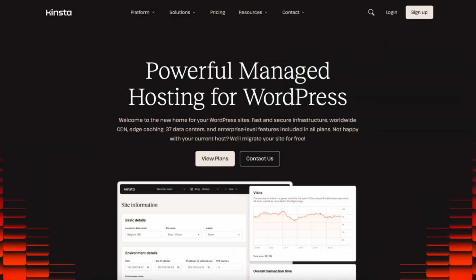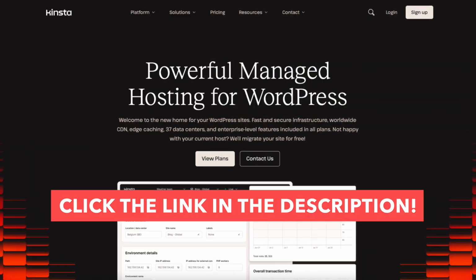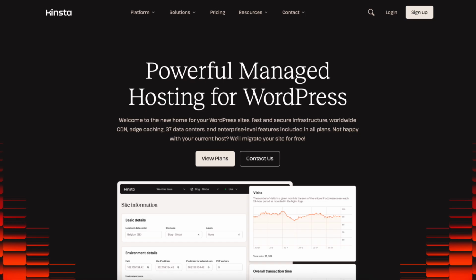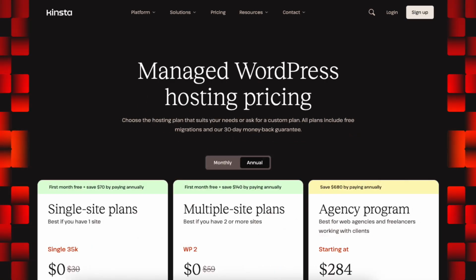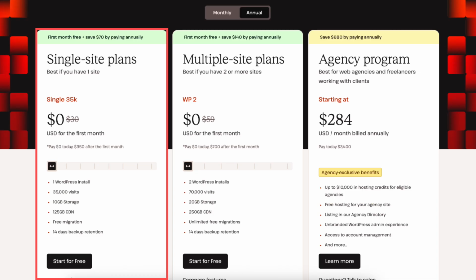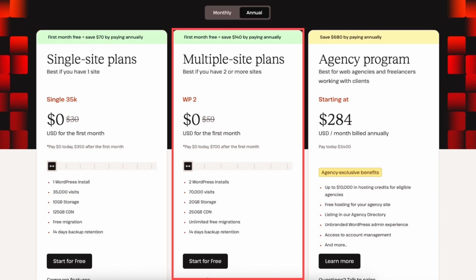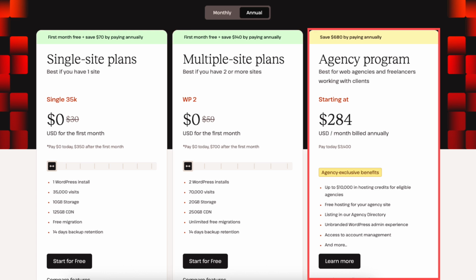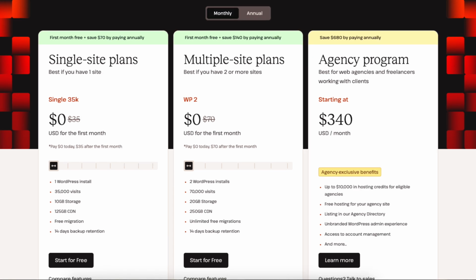First things first, go ahead and click the link in the description below to visit Kinsta. You'll be on the Kinsta Managed WordPress hosting page shown here. Click the View Plans button. You'll now be on the Kinsta Managed WordPress hosting pricing page. You'll see the single site plans, multiple site plans, and the agency program. You can choose to pay monthly or annually.